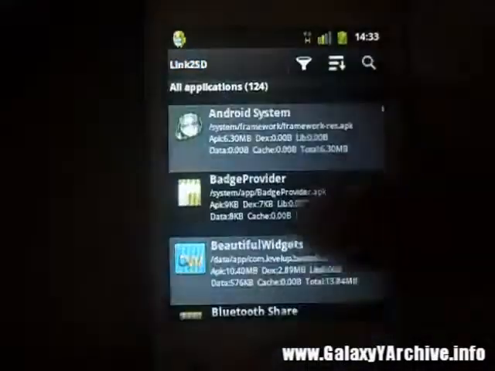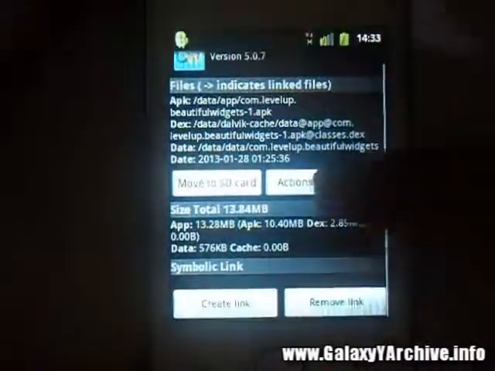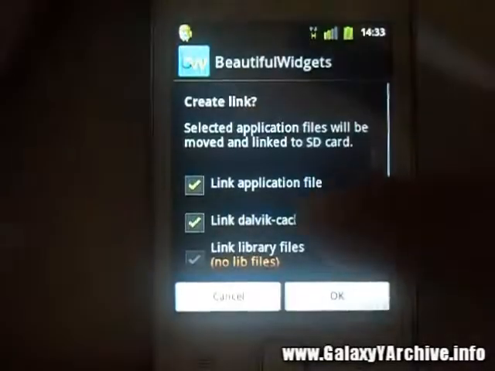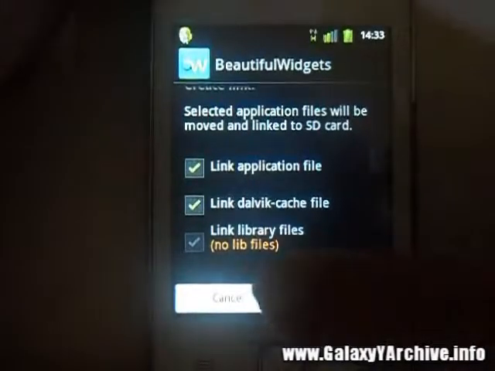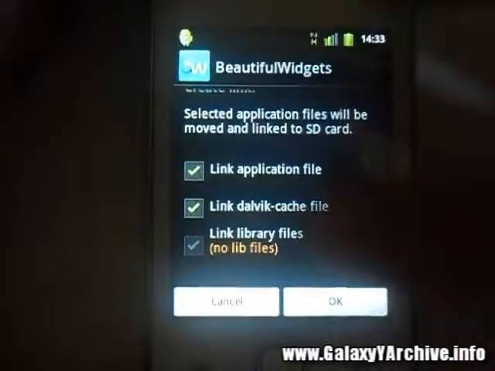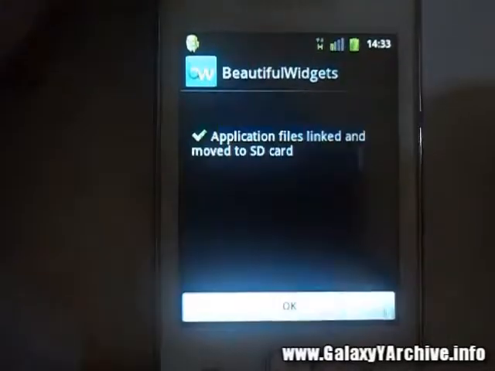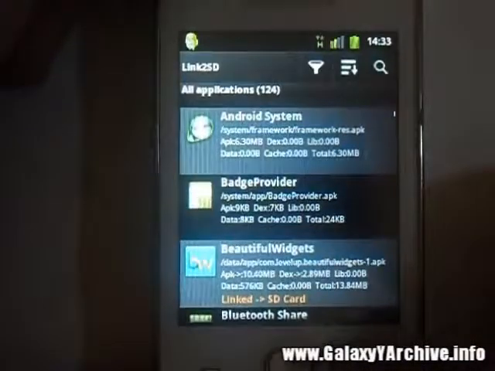So in the list here, when you run Link to SD, choose the app which you want to move. For example, I'm going to do it with Beautiful Widgets. Choose that, go down and tap on create link, and be sure to select everything. This one doesn't have lib files, so it's just unchecked. And finally tap on OK. It'll create the link. There we go, they are moved.